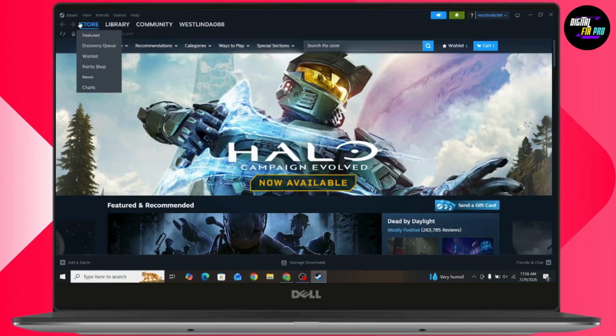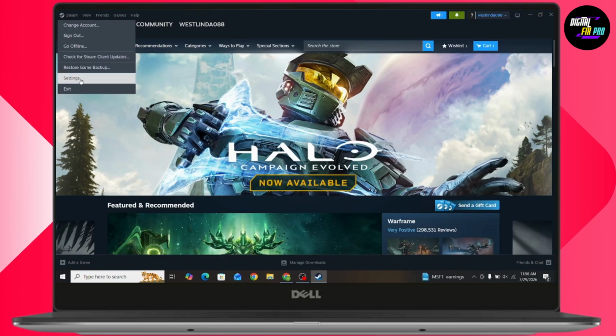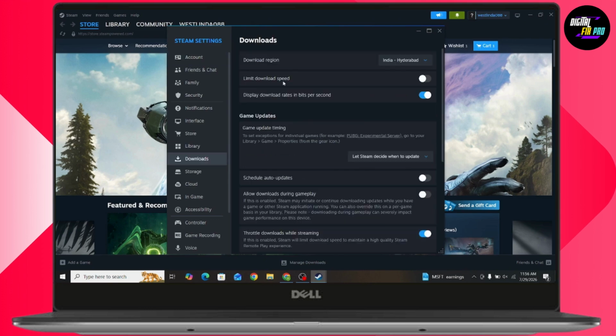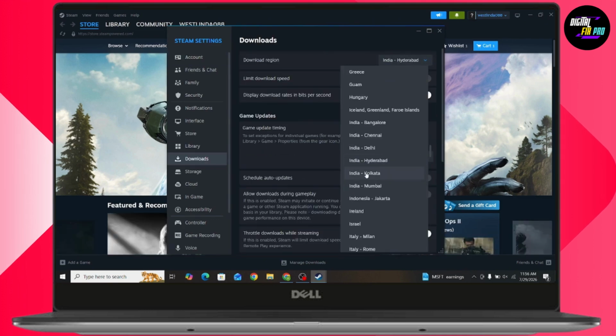After opening your Steam, simply go to Steam, which will be in the top left, and then go to settings. Once you're in your settings, go to downloads and you will have your download region. You need to go to the region and make sure that you've selected the correct region.